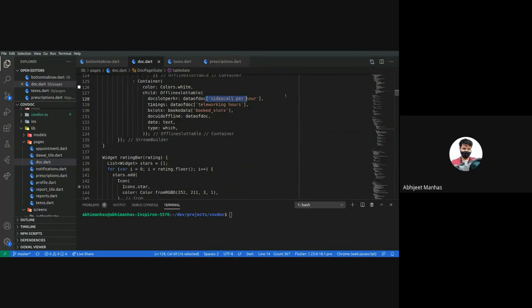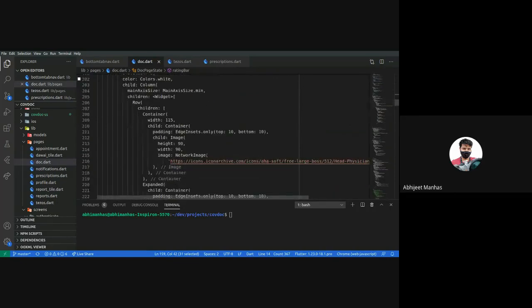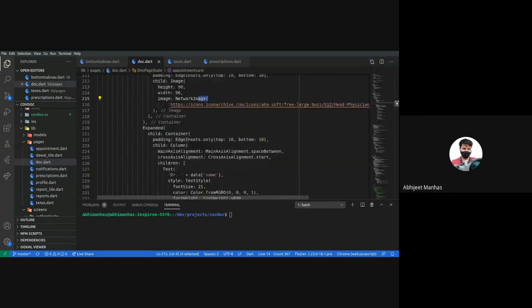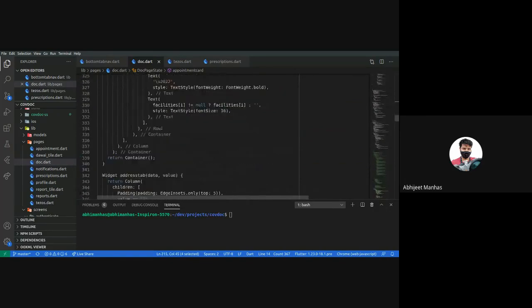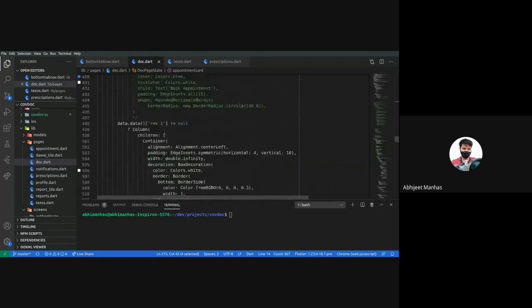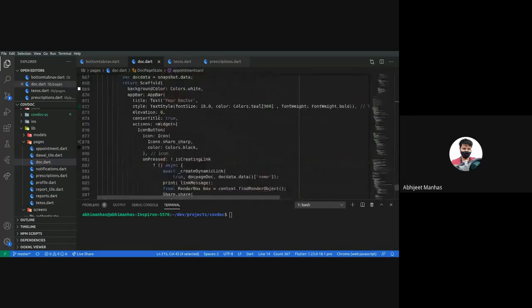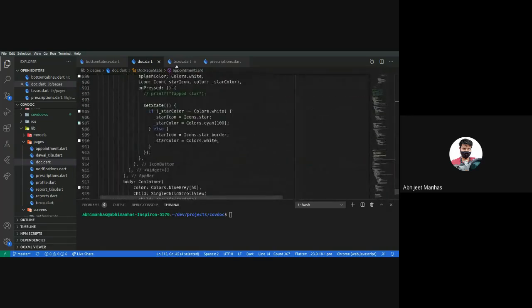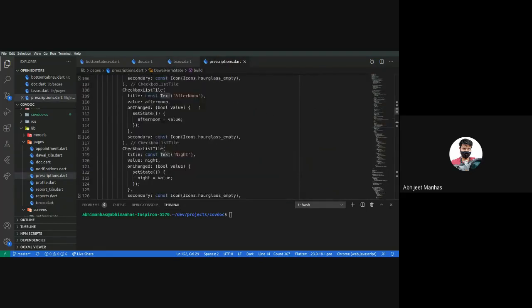And similarly, we have video call slots. Now this is basic UI, the colors of the bars, and then this is the image of the doctor, which is a default icon here. Now it displays the facilities offered by the doctor. So this is like I was saying, this is the code of the doctor. Now we have also used the Tezos API, which is a Flutter plugin, to decentralize our bookings. And then we have prescription.